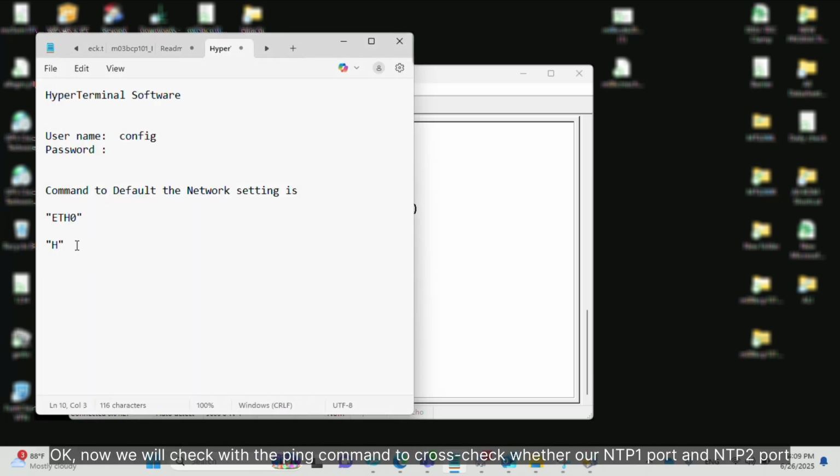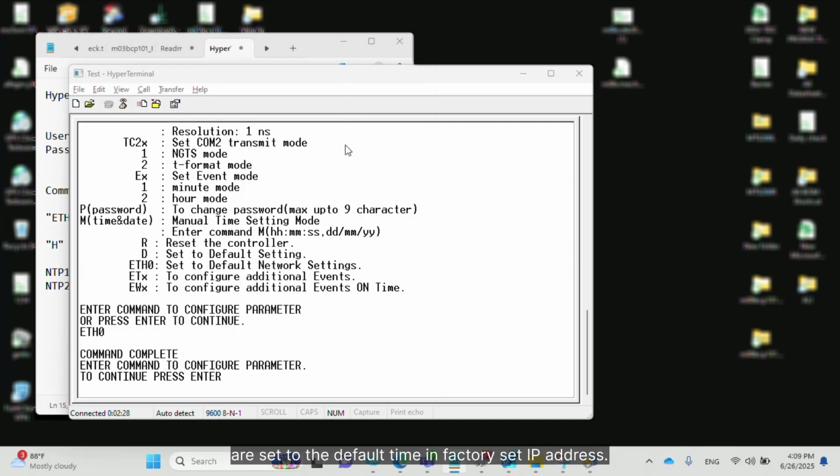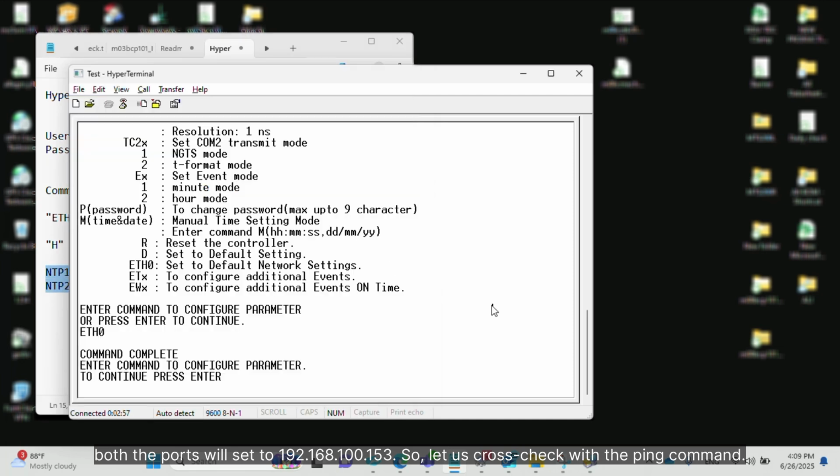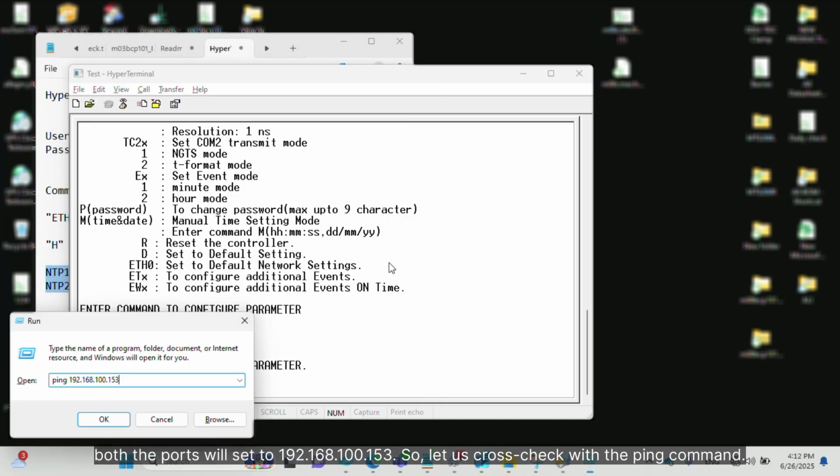Okay, now we will check with the ping command to cross-check whether our NTP1 port and NTP2 port are set to the default factory set IP address. These are the factory set IP addresses. So, after giving the ETH0 command, both the ports will be set to 192.168.100.153. So let us cross-check with the ping command.